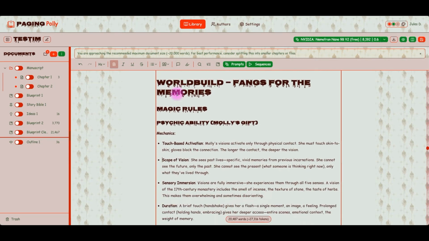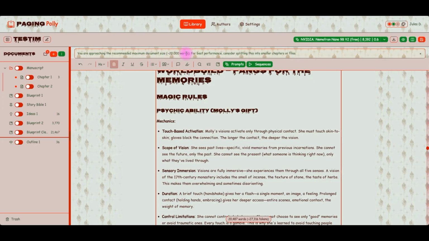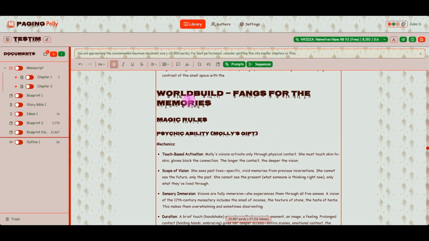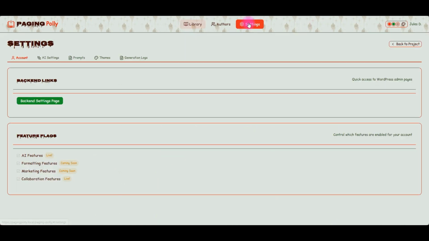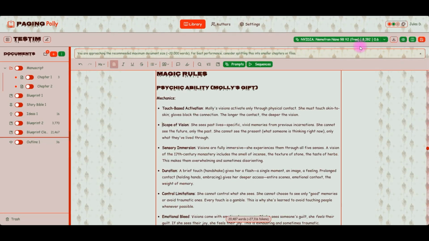I'm at world build. It tucked underneath because there is a warning about the document size being 20,000 words, because that is getting close to the max for a document. And so there's a little warning saying you should probably split this into smaller chapters or files. But it comes to world build. If I go to settings and I go back to project, still world build.